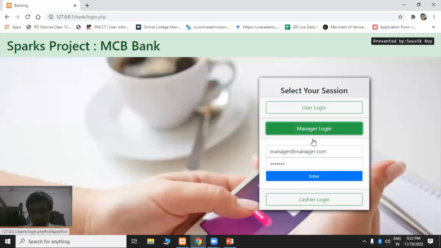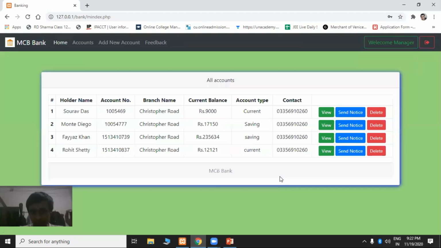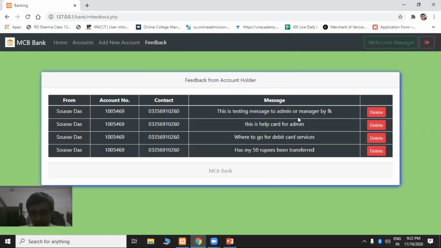I'm going to log in as a manager. All the details of the bank that were there, I've included in the manager pane. Over here, I've come to this feedback button. When I go to the feedback button, I can see the message: has my 50 rupees been transferred? This has been sent by Shore of Das, the name of a friend of mine that I just put over here. I can see his contact number. I'm just going to delete this message if I don't need it.